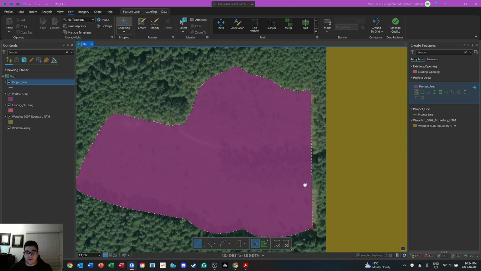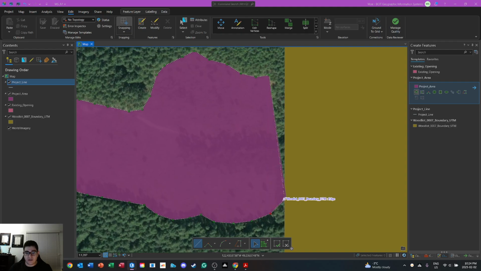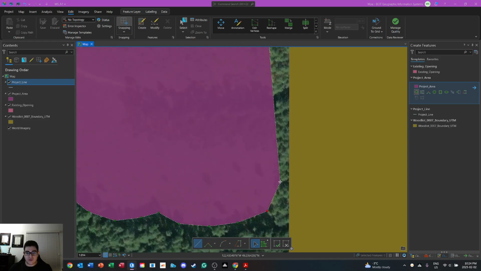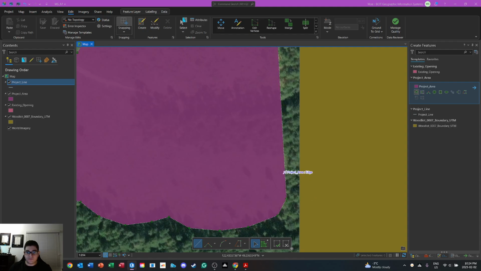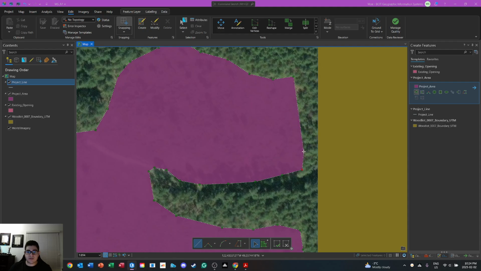Now, if you want to move around the map, you can do that while you're doing this. If you're using a mouse, just click on your mouse wheel, and that lets you move around the map without having to zoom out and zoom in or coming out of your create feature. So I'm just gonna complete this.